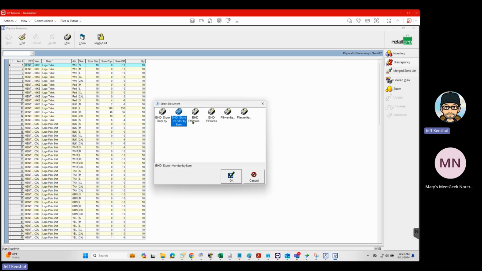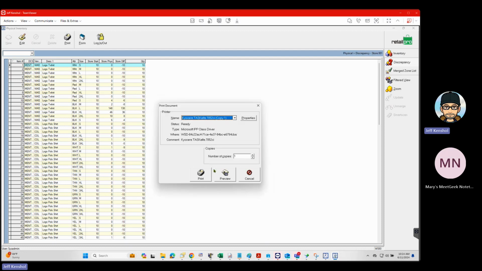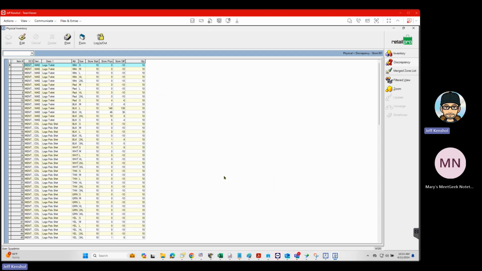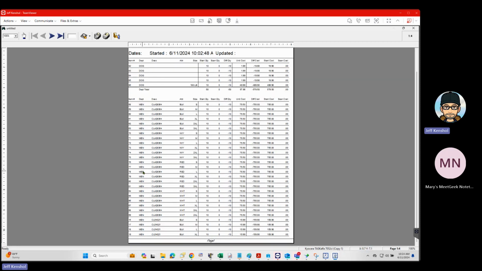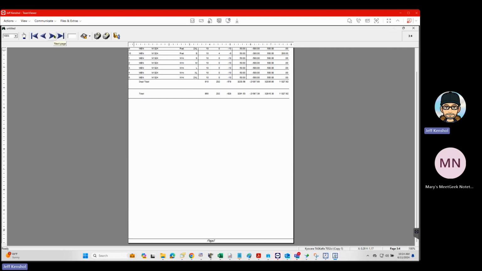I've created different design files, these are really old now, to break out your discrepancies in different ways, right? So I'm going to choose the department one. We're going to preview it. This is taking the primary department, not the class and subclass. I could change that, but this is taking the primary department. It's showing us all of the discrepancies, and then it's subtotaling for each department so that you can make a plan of attack, right?